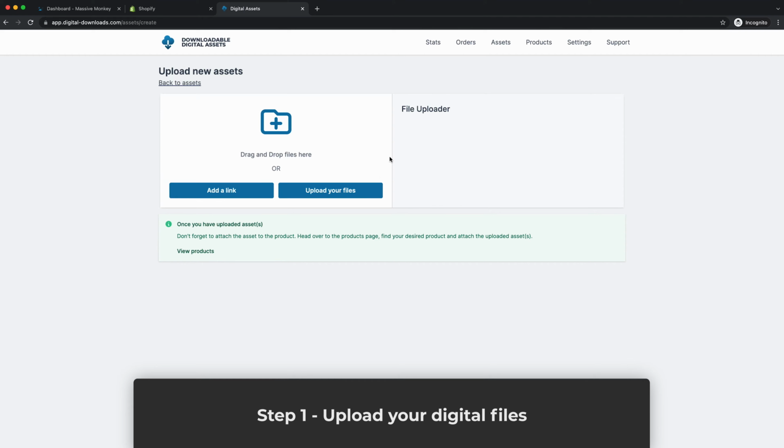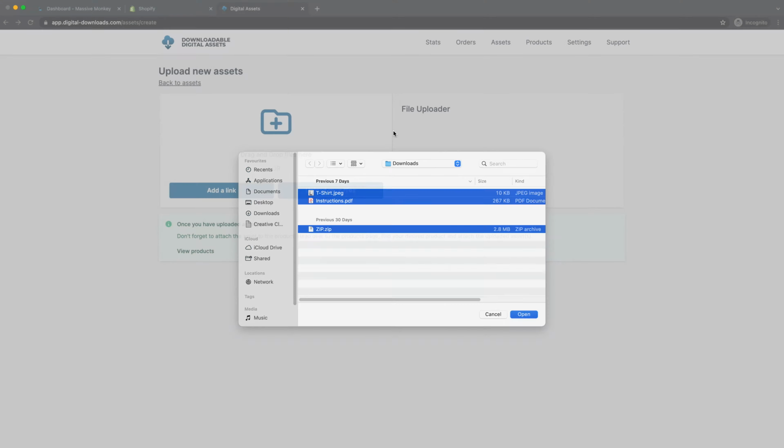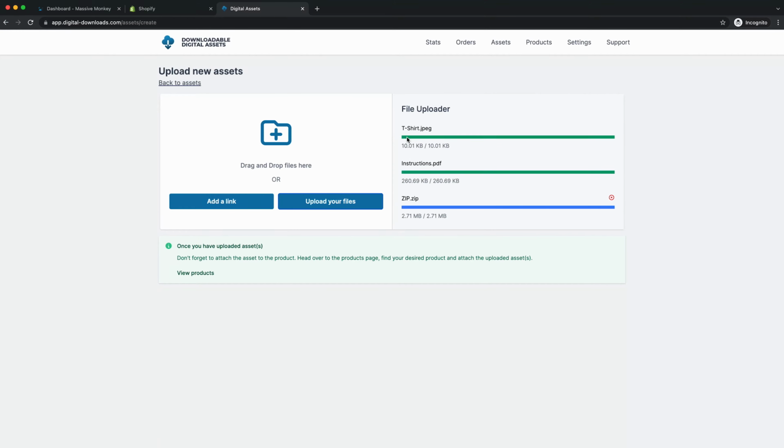So you can drag and drop the files directly here, or you can click on this Upload Your Files button. I've prepared 3 files, so I'll upload them. Once it's green, they're uploaded. You can also upload via Dropbox links or Google Drive links by using this button here. But for now, we're just going to do it this way.